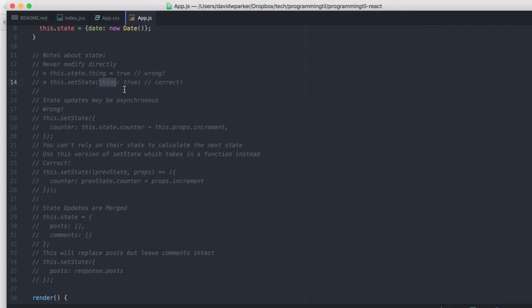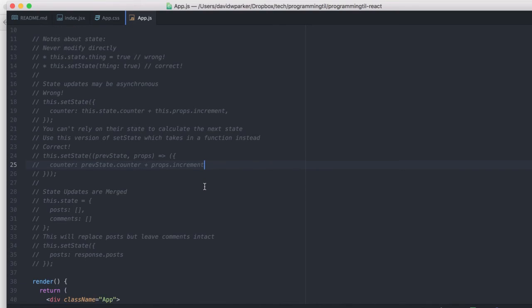State updates can be asynchronous. So if you're trying to set a new state based off state or props, it's not going to work because you can't calculate based off the next state. You have to use this other version of setState instead, which defines an anonymous function that has the previous state and props passed to it, and then you can use the previous state counter and the props to increment. That will work the way you are looking for.